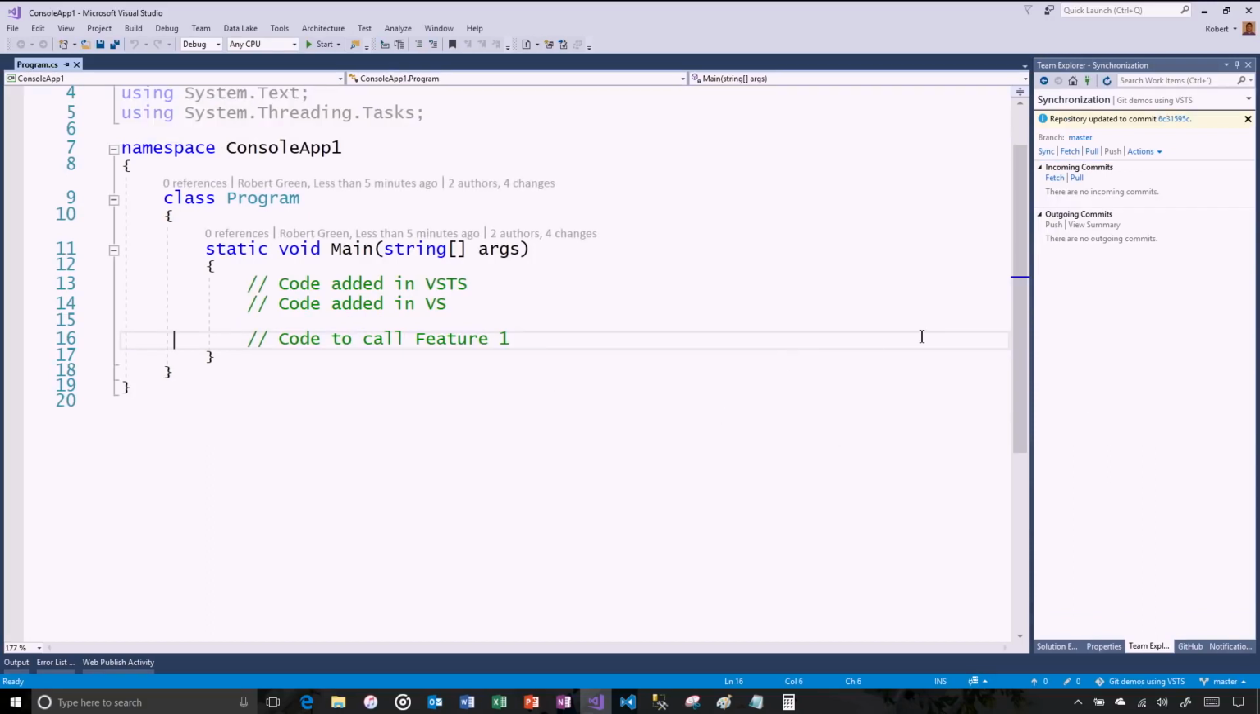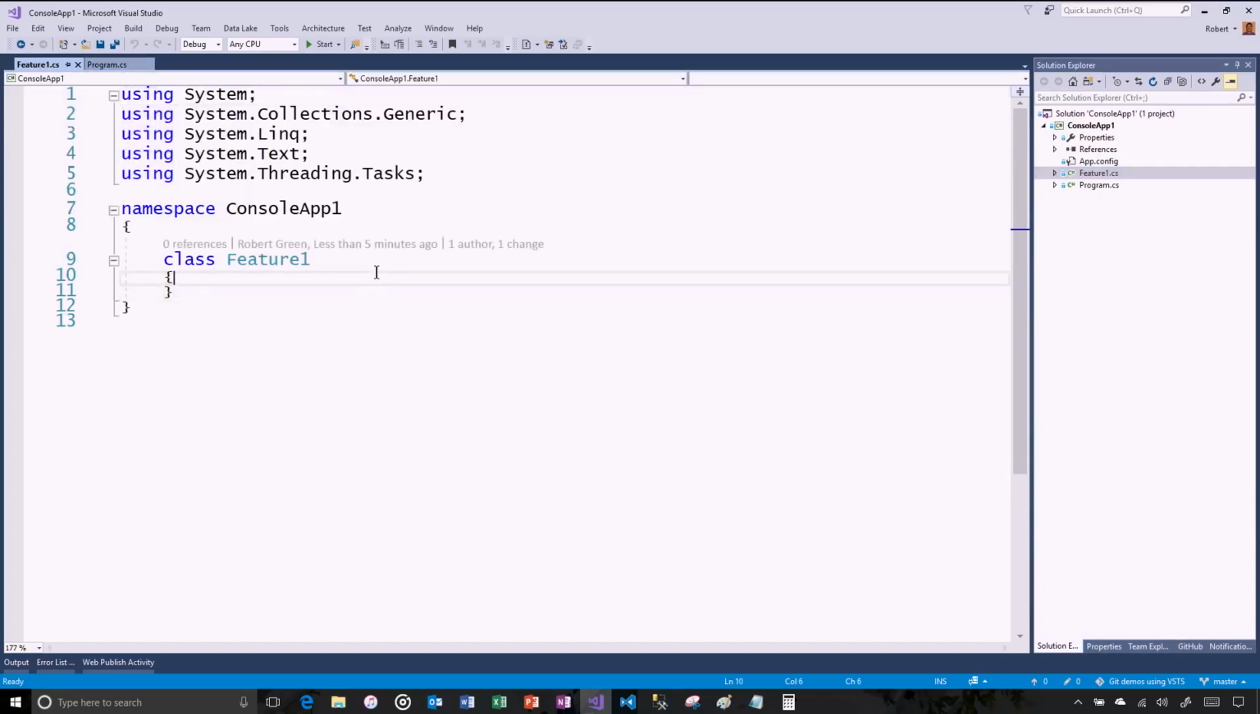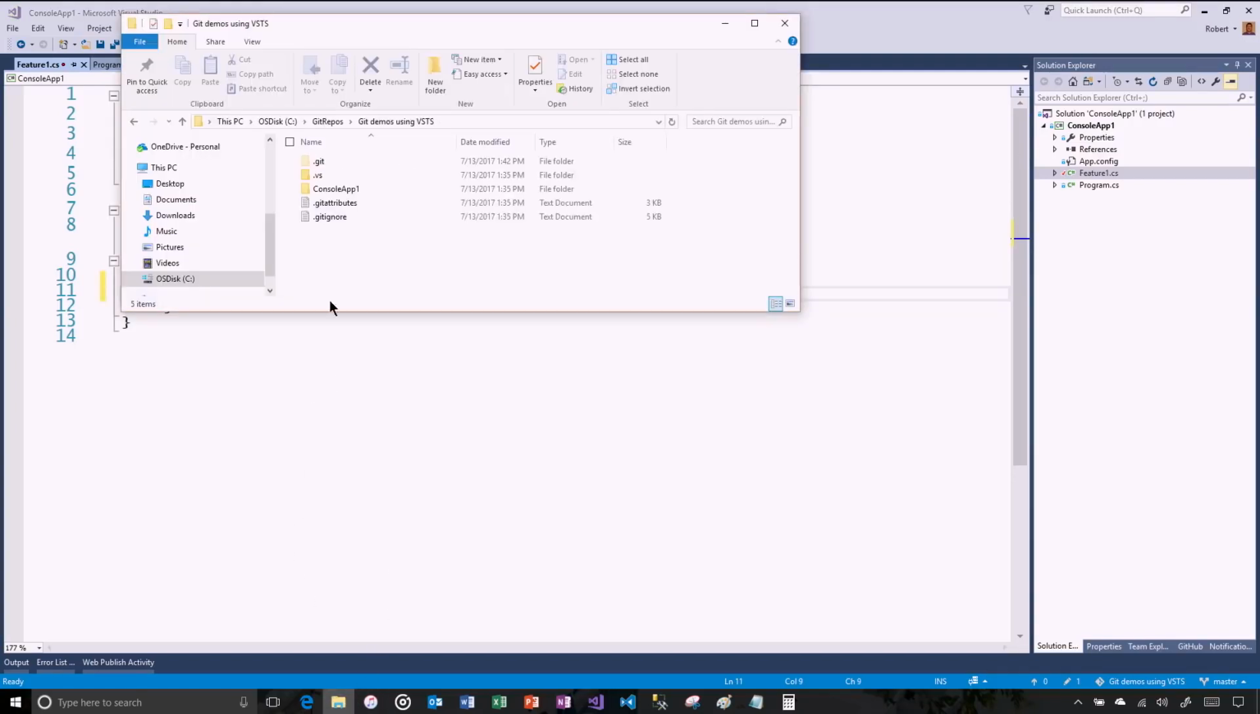Okay, what happens if there's conflicts? Let's go into feature 1 and add that code. I'm going to see if I can very quickly copy that, because I don't really feel like typing it all over again. It was in feature 1.